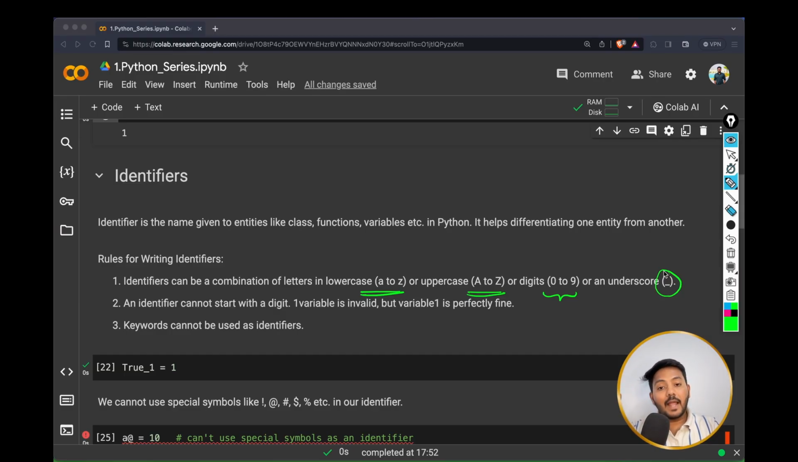And there are some exceptions as well. The first exception is you cannot start your identifier with a digit. It should not start with a digit, and if it starts with a digit, it will be considered invalid and you will get a syntax error.